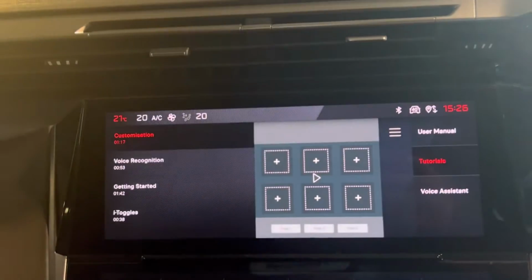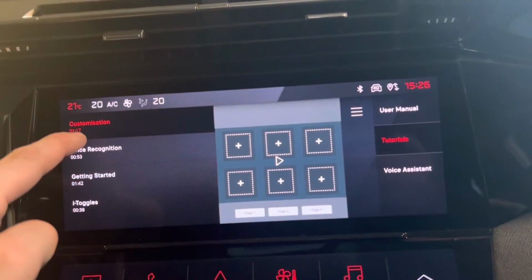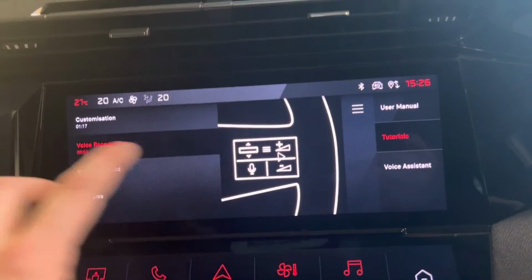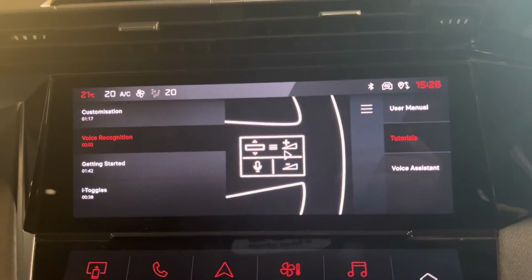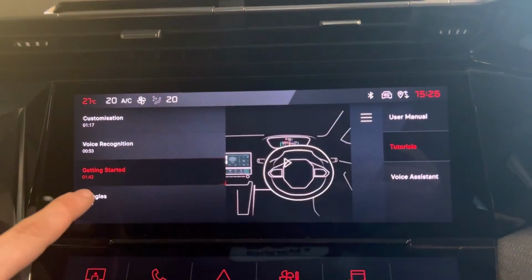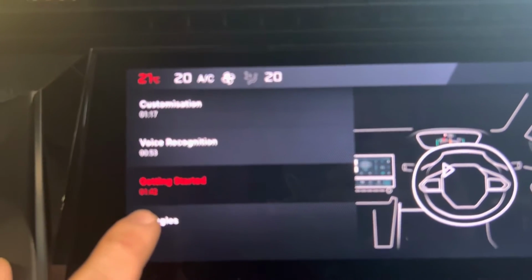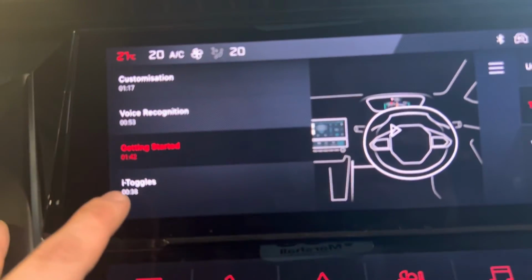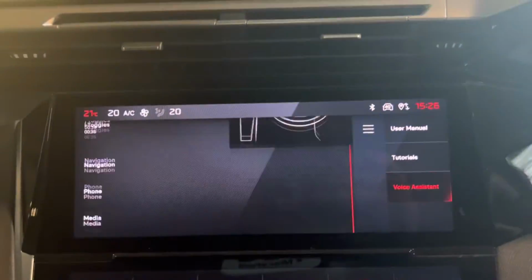On the tutorials, it just walks you through things, so feel free to just click on these and then tap the play on your own time when you get into the car, and it will just tell you all of the things through customization, voice recognition, getting started, and then obviously your eye toggles.